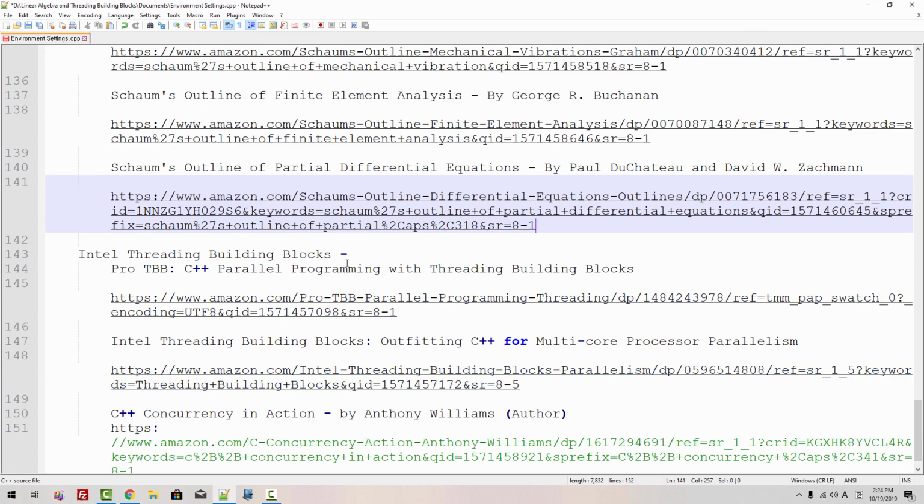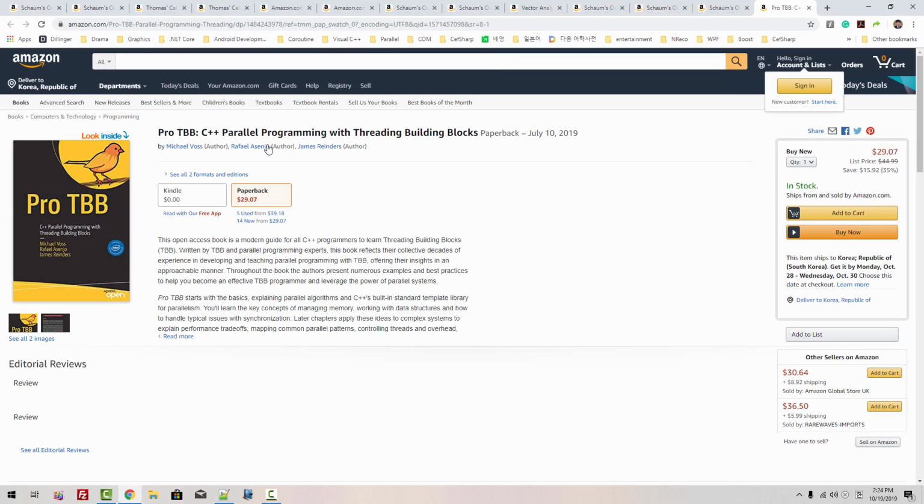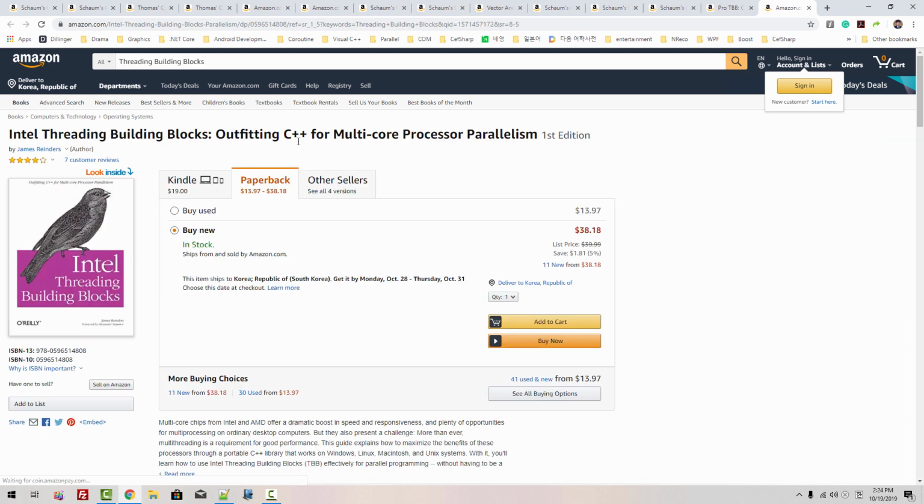For threading building blocks, I would recommend you read this book. I purchased this book, but I haven't read it yet. This book is a little bit old, but it contains lots of useful information too. So I highly recommend you also read this book.